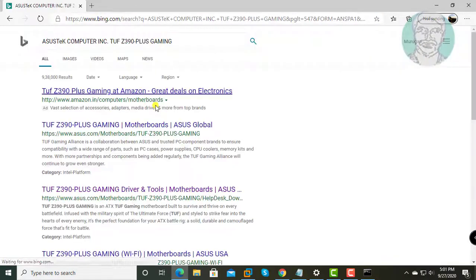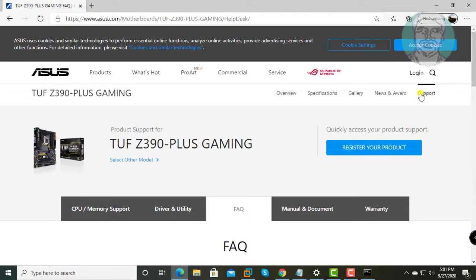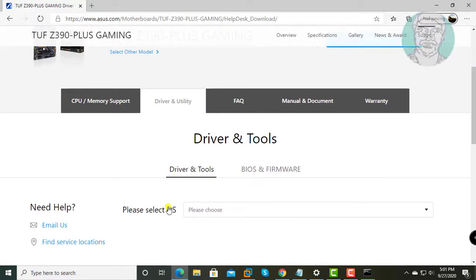Search it. Click to manufacturer website. Click support. Click driver and utility.